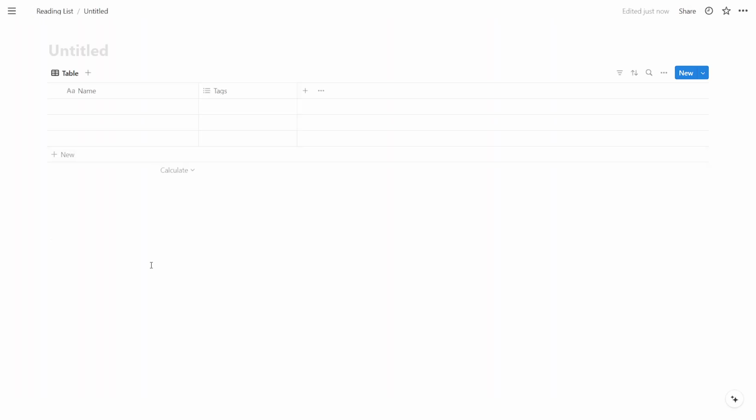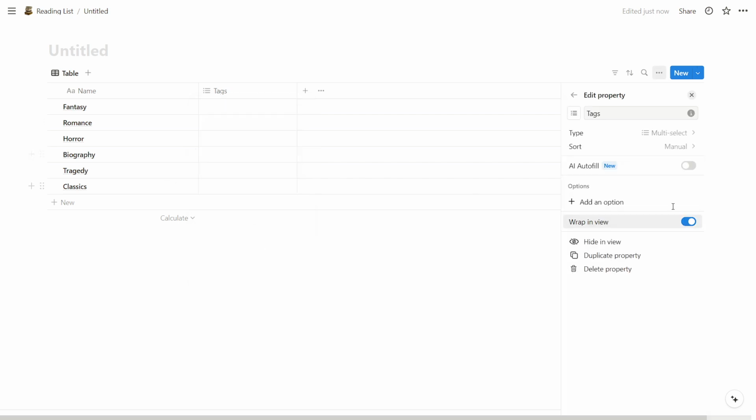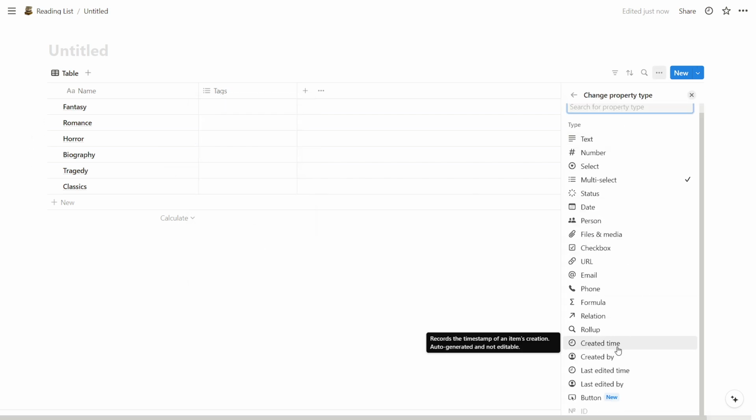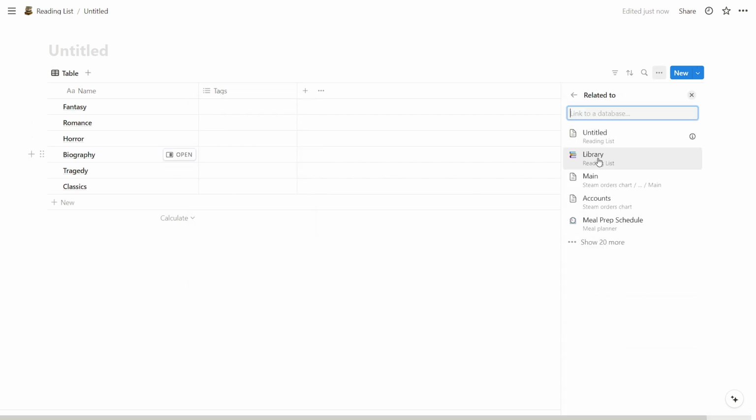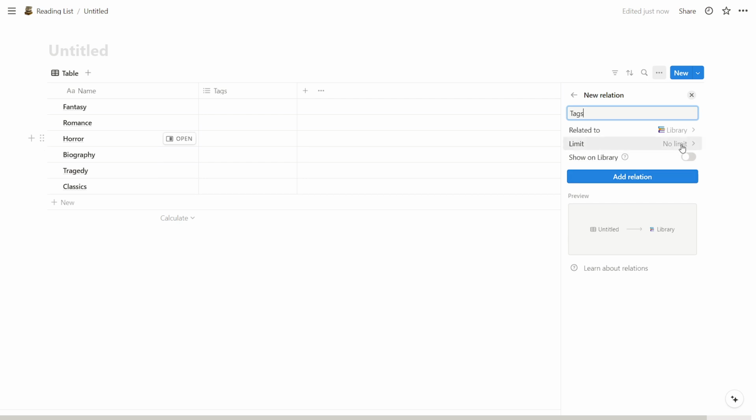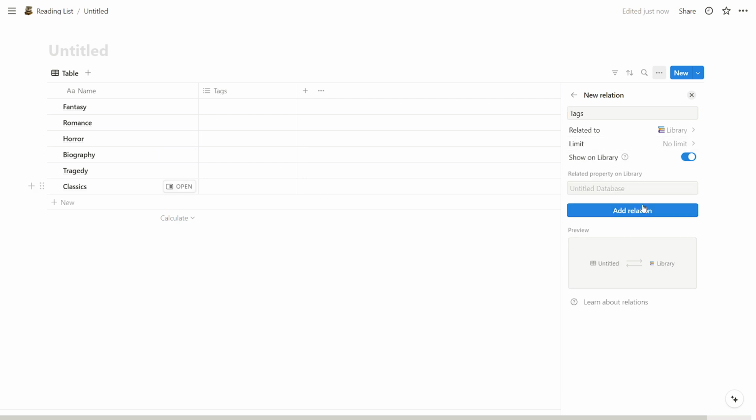Database is a full page. Here we'll have less columns. Let's fill it with genres. Let's add here a relation to our previous database. We will link it to our library and also show it.